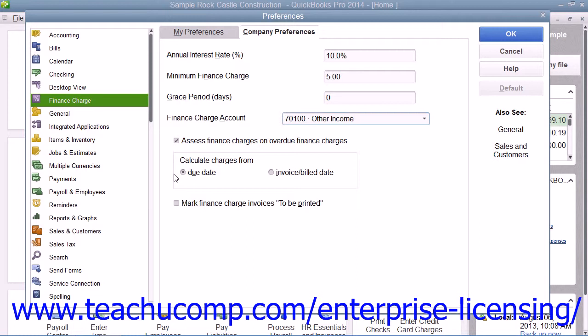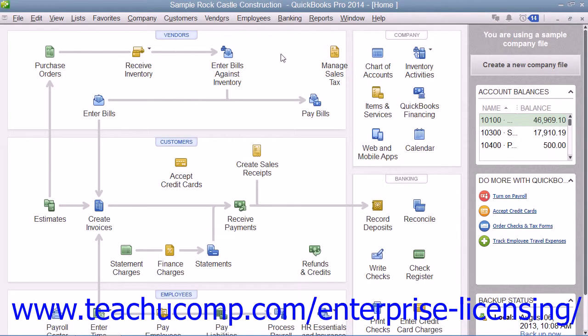Also, if you want the finance charge invoices that are created to be marked as to be printed by default, then check the Mark Finance Charge Invoices To Be Printed checkbox. That way, you can print them as a batch after assessing finance charges if needed. Once you've set your finance charge defaults, click the OK button to apply them.